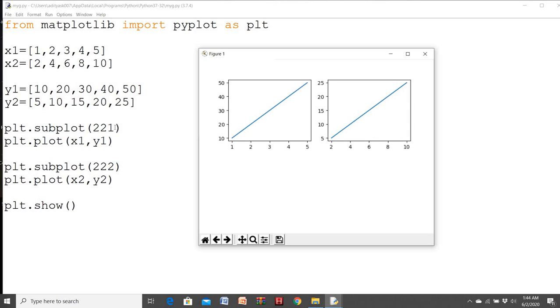So we can divide this into 4 parts: 2 2 1, 2 2 2, 2 2 3 and 2 2 4. What is 2 2 1? This position. I have divided my data into 2 cross 2, 2 rows and 2 columns. Out of that, my first area will be taken by this graph, and my second area will be taken by this graph. Again, if I want to plot x1 versus y1 in my third and fourth areas, I can use 2 2 3 and 2 2 4.